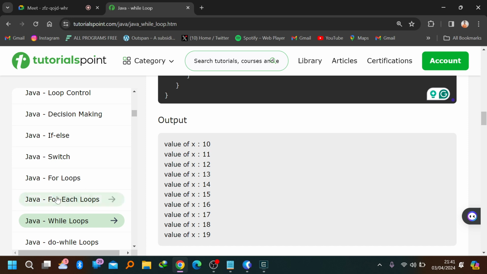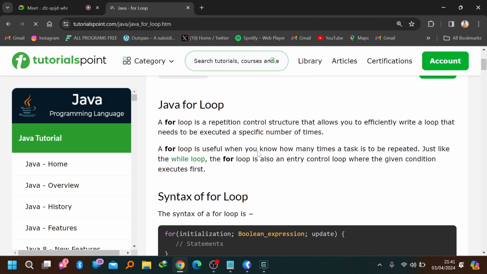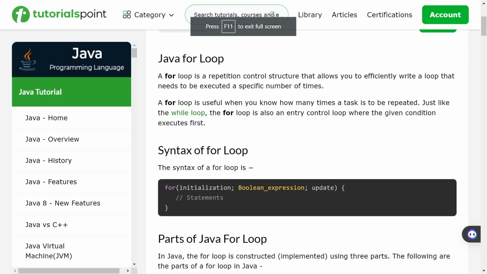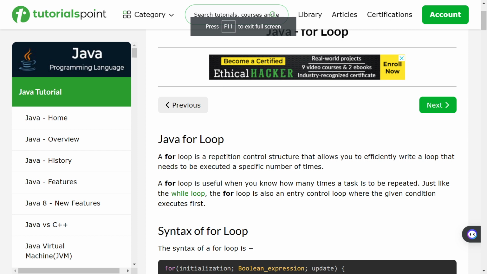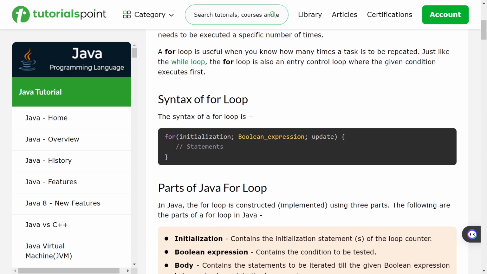That is the for loop. That is our for loop. Let's understand it as well. The for loop is also a repetition control structure that allows you to efficiently write a loop that needs to be executed a specific number of times. So let's just dive into the syntax directly, then we will explain the general syntax.